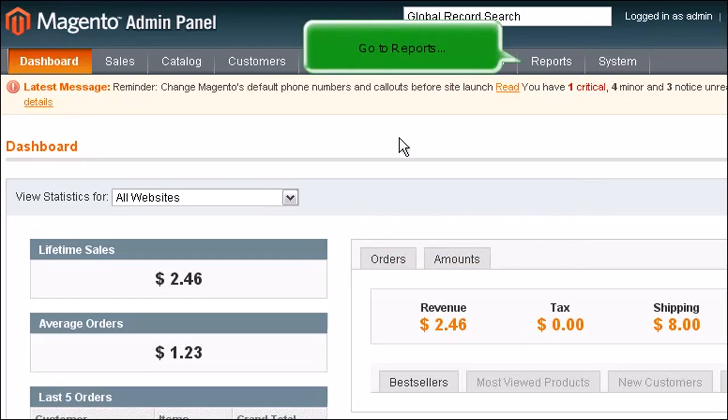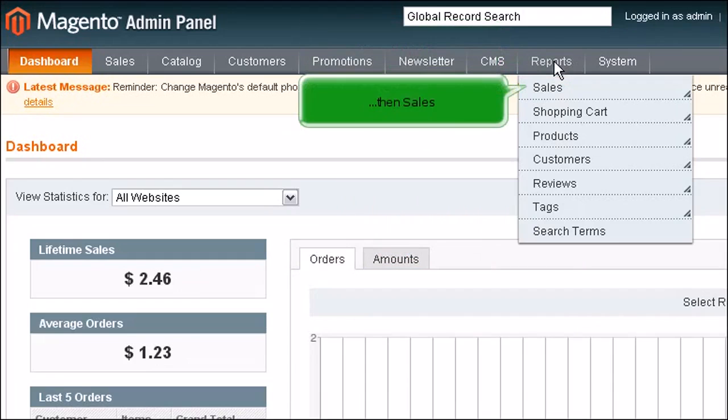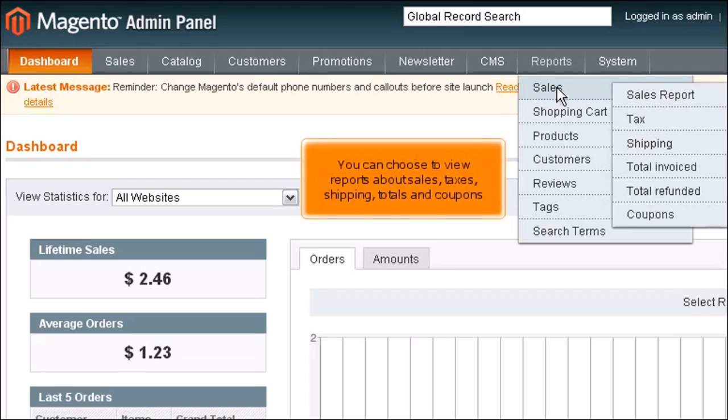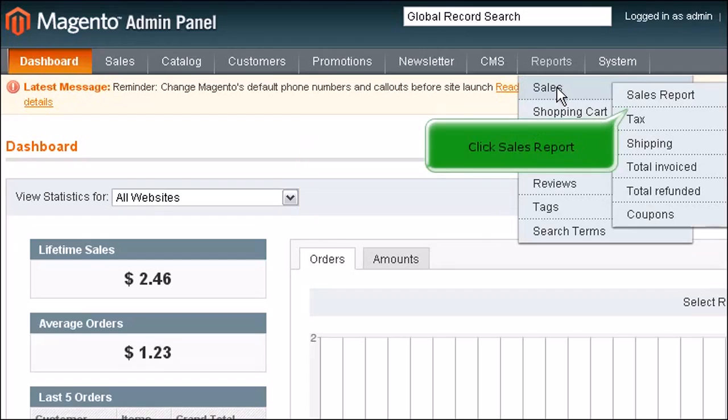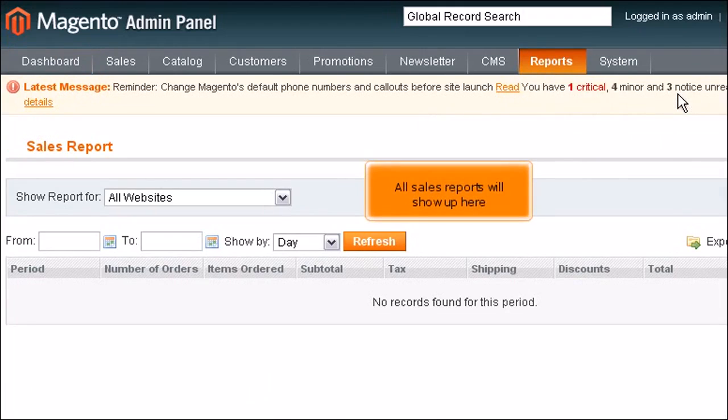Go to Reports, then Sales. You can choose to view reports about sales, taxes, shipping, totals, and coupons. Click Sales Report. All sales reports will show up here.